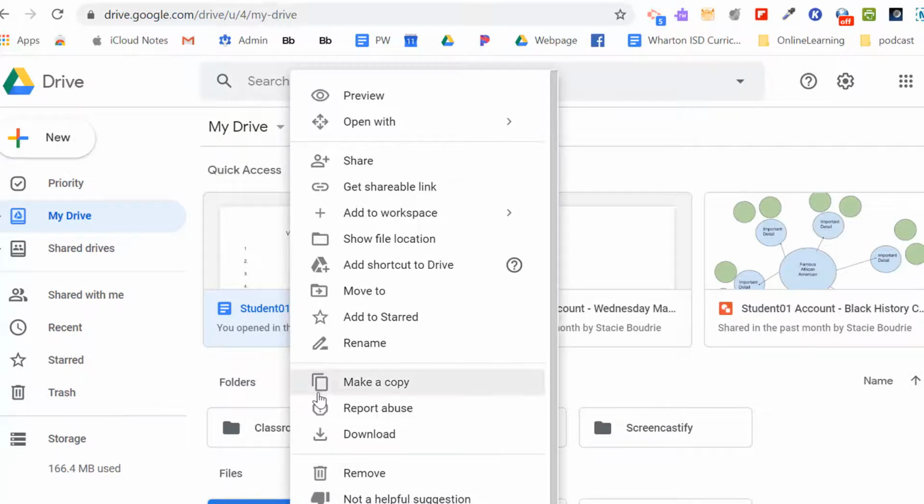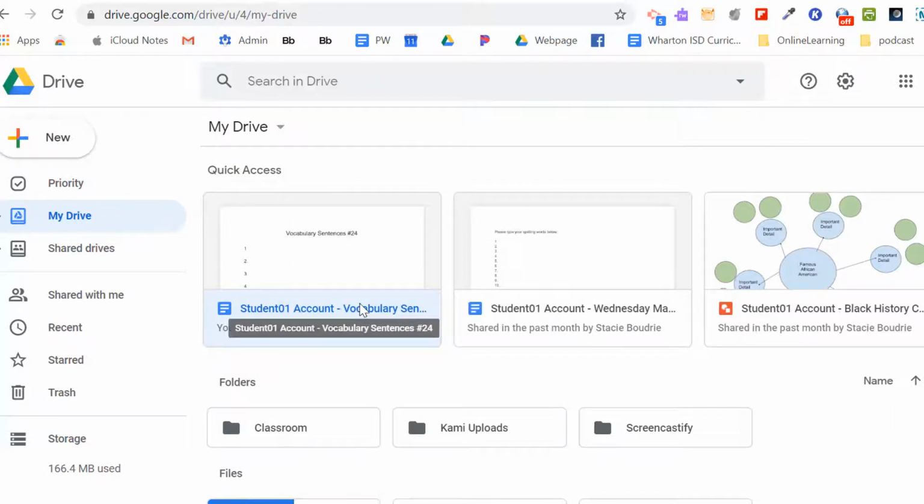In addition, you can see you have some different choices here when you right click on your file. This gives you some more options. So those are the basics of how Google Drive functions. In the next video, I'm going to show you how to create a file and how to create folders as well.